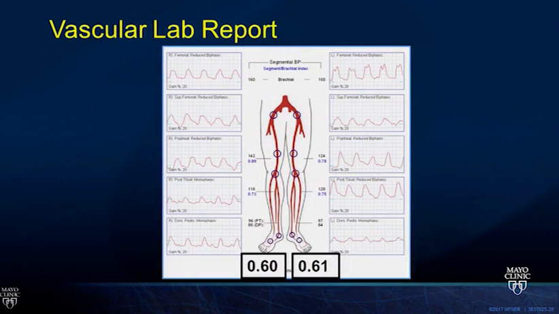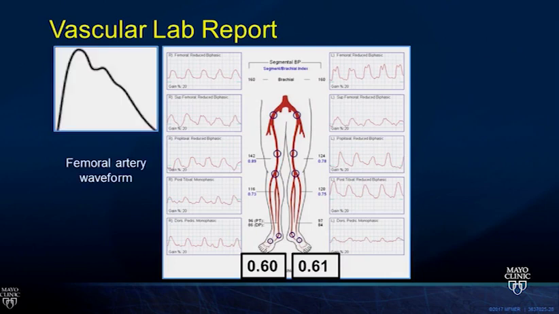You also get on the vascular lab report this pulse volume recording, so the kind of the squiggly arterial lines. For the femoral artery waveform, you should see this pretty steep upstroke, a dicrotic notch, and then this gradual fall back to baseline. In our patient's vascular lab report, her pulse volume recordings here in the red squiggly lines, you can see you lose that dicrotic notch, and it's not quite as steep of an upslope, so she has really a reduced biphasic, consistent with peripheral arterial disease.